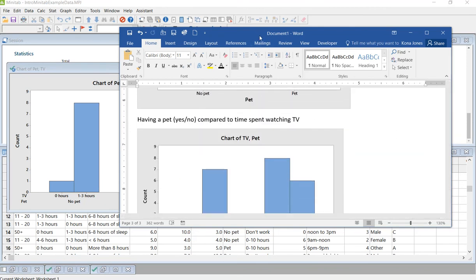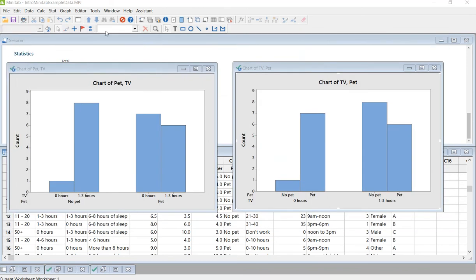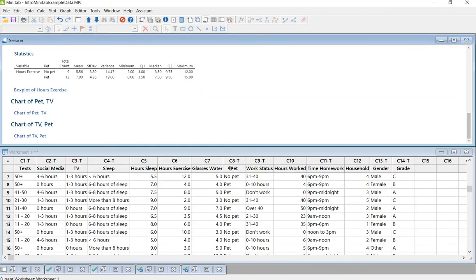I need 1 more. And honestly, what else would be interesting to look at? How about pet ownership and gender? I don't know. I mean, you could also do hours of sleep or glasses of water, like maybe people who have pets drink more water. It just really comes down to what you're interested in. But you know what? I'm interested in pet ownership and gender.